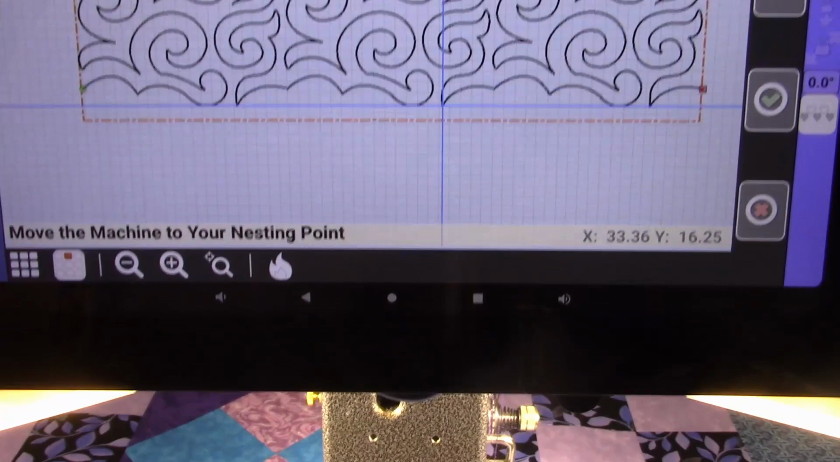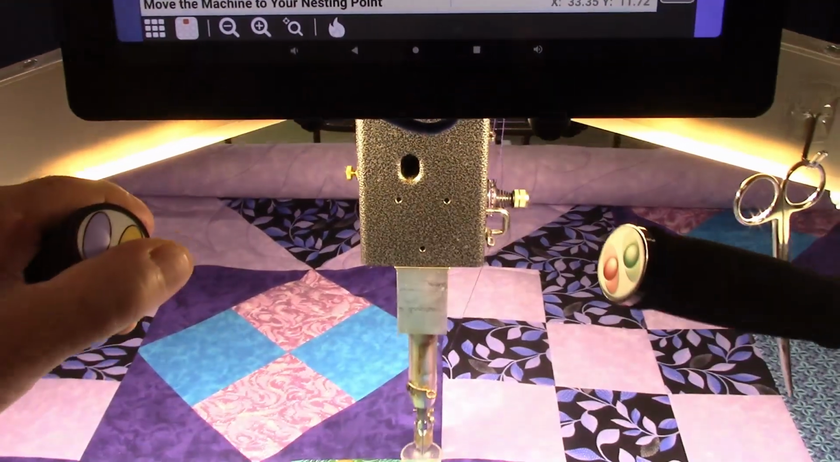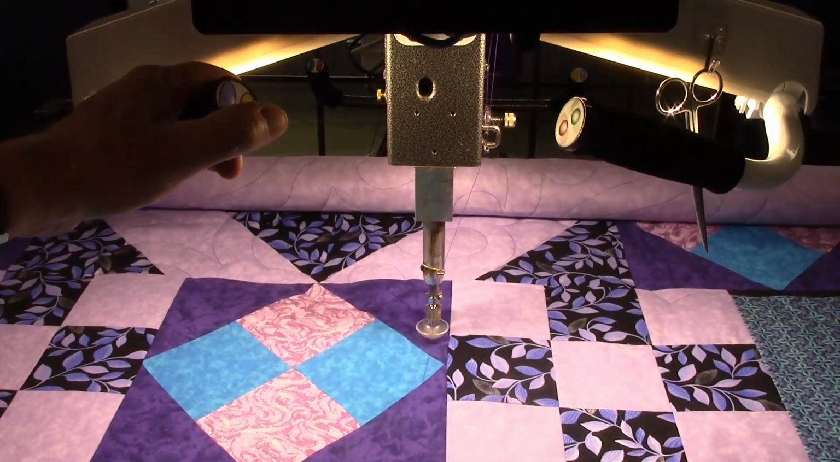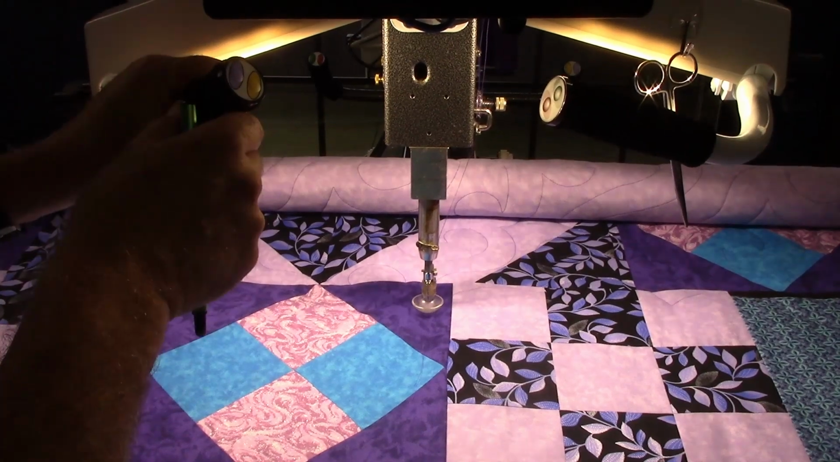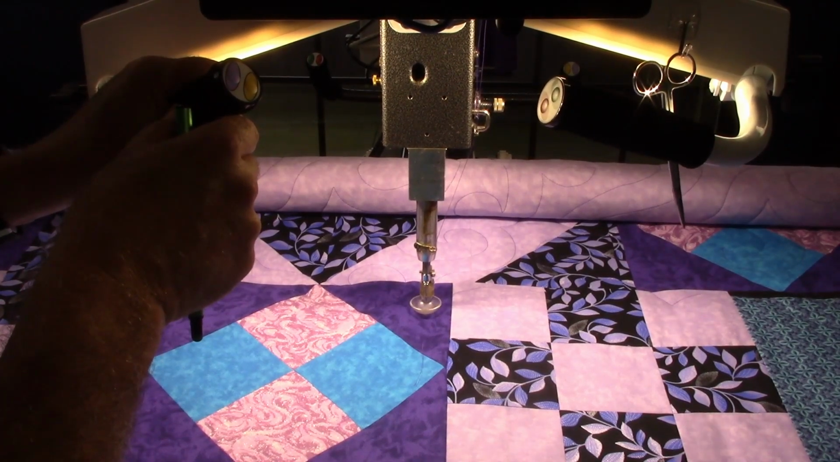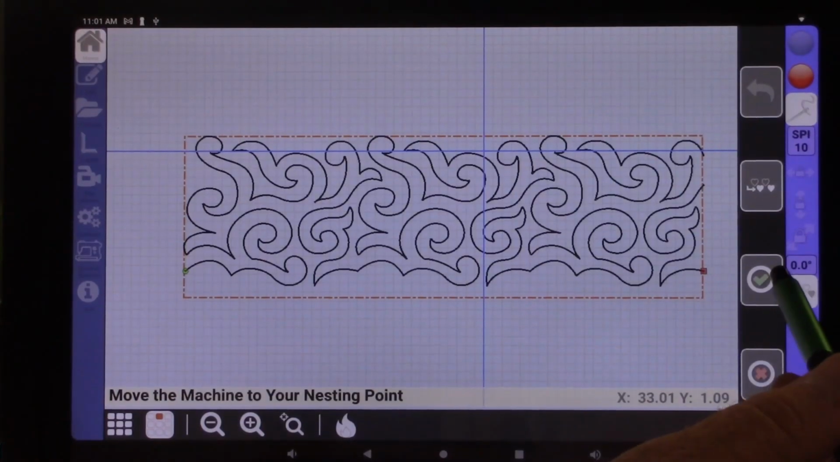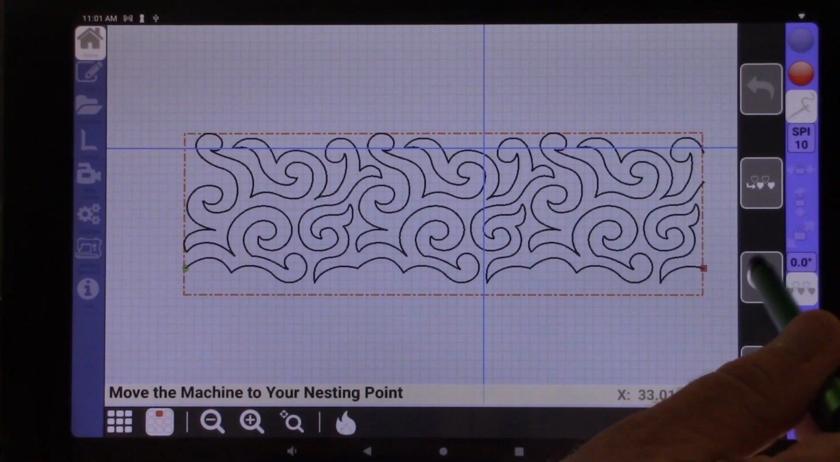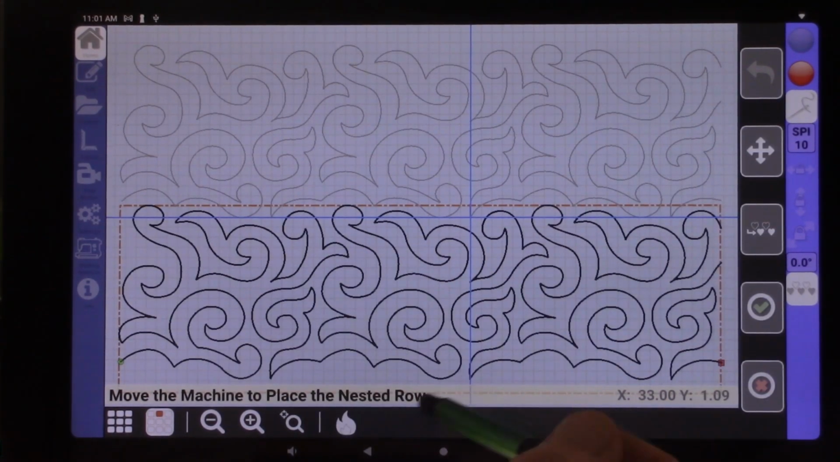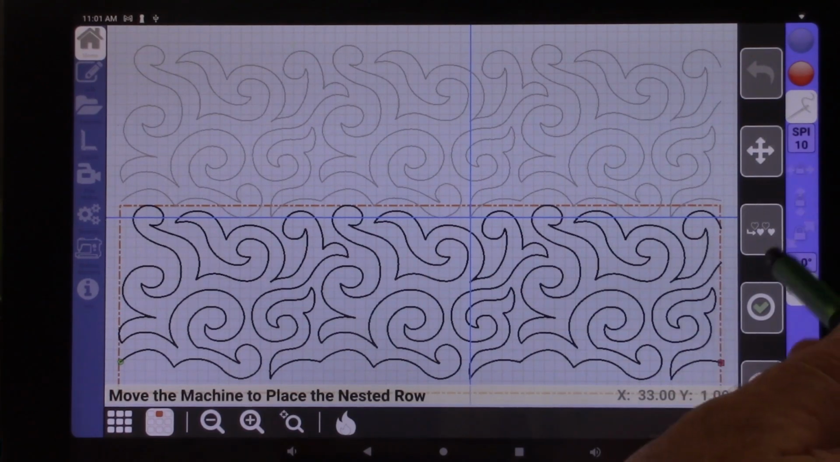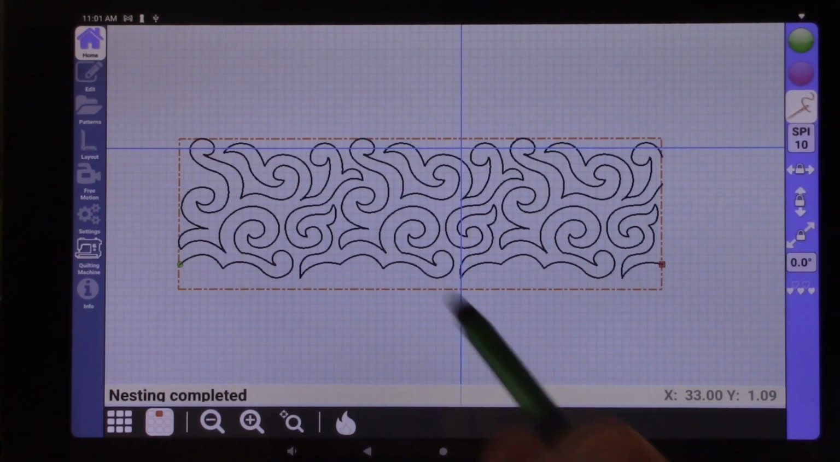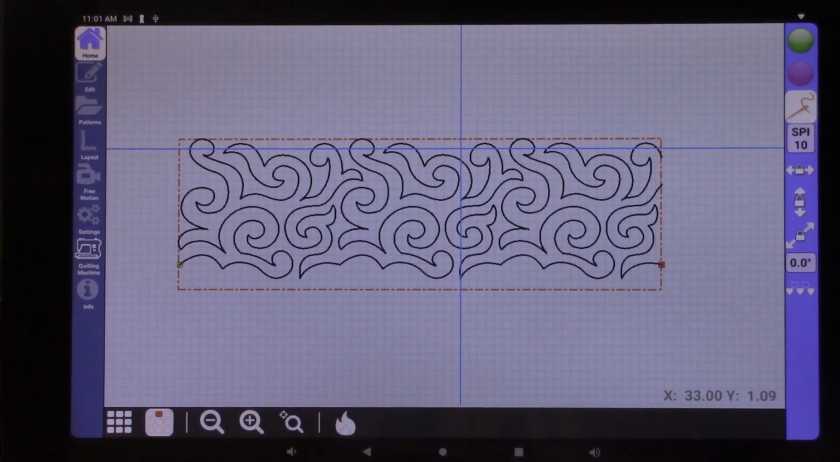Okay, so now what we're going to do is go down here and find that point on the actual quilt. It's kind of hard to find. It's purple on purple. It's right there, and we're just going to finish our nesting. It says move the machine to place the nesting row. We're not going to do that, so we hit OK, and we are now nested and ready to go.